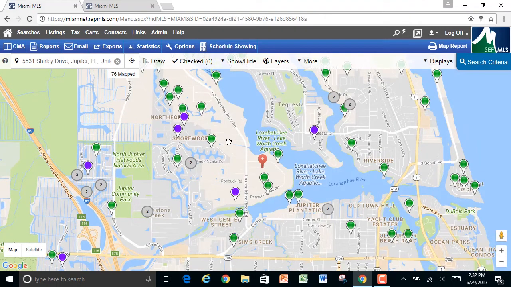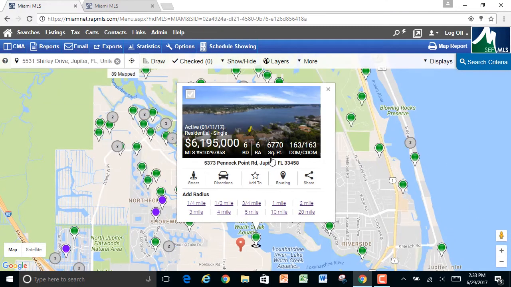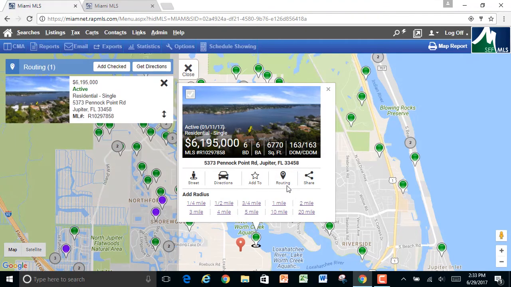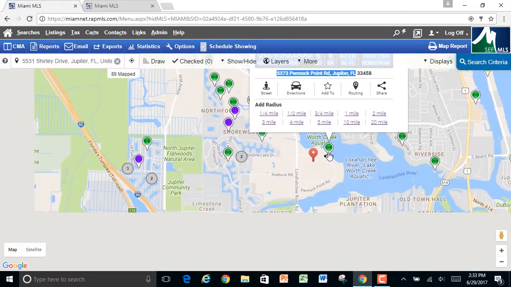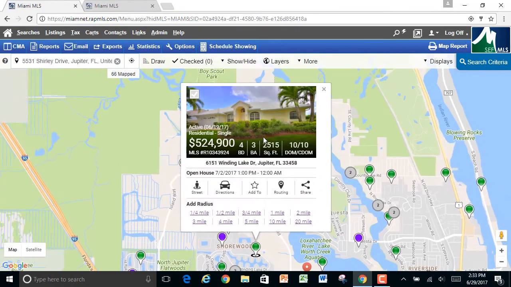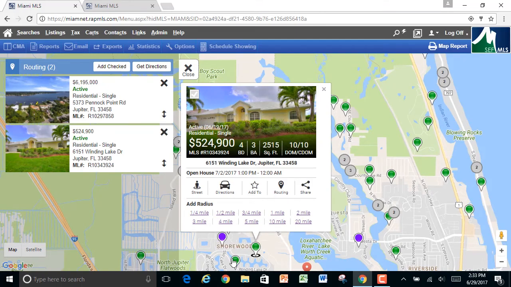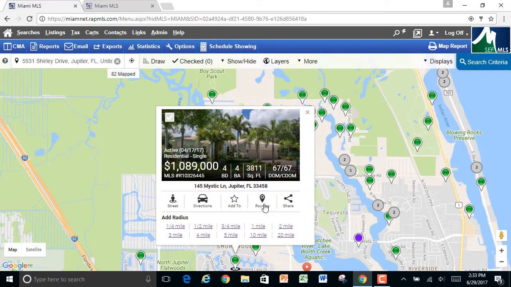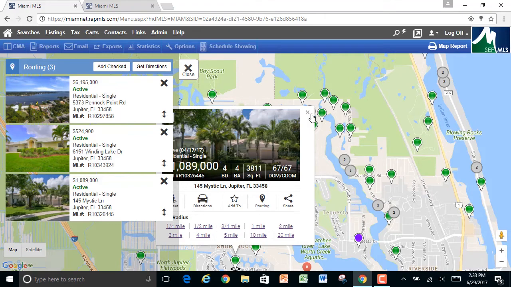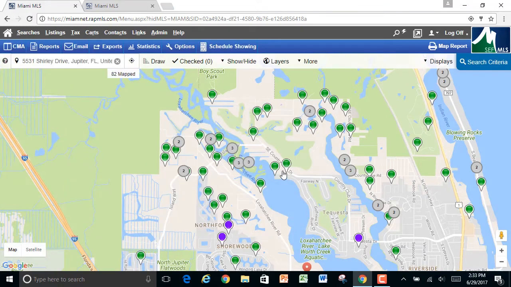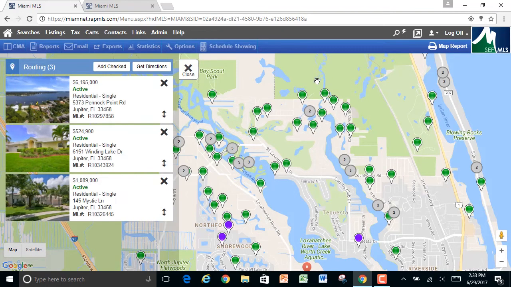All right, so let's just say that you have some listings that you want to take your client out to look at. What if that's this listing here? Now let's select routing, and let's go ahead and find some more. Go with this listing here, select routing, next listing. We'll hit routing. Perfect. Okay, so I have 3 listings selected to create a route. What do I do from here? What next? Under more, routing, let's go ahead and select that.